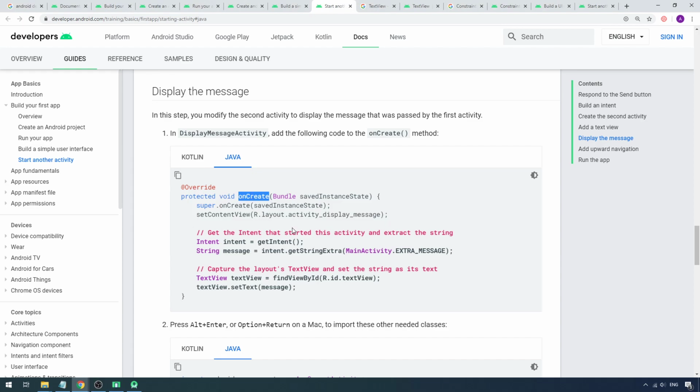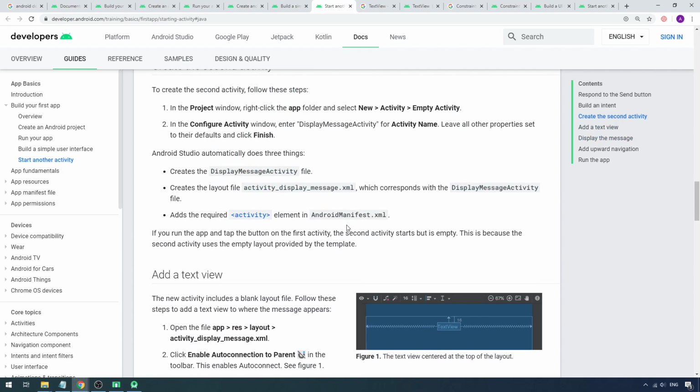So in the onCreate method, we have to get the intent that started this activity. The second activity is loaded through an intent, as you are aware by now. So from the second activity, onCreate meaning when the activity is getting created, we can call getIntent and access the intent that started this activity. And from that we can extract the string. We can call the method getStringExtra.